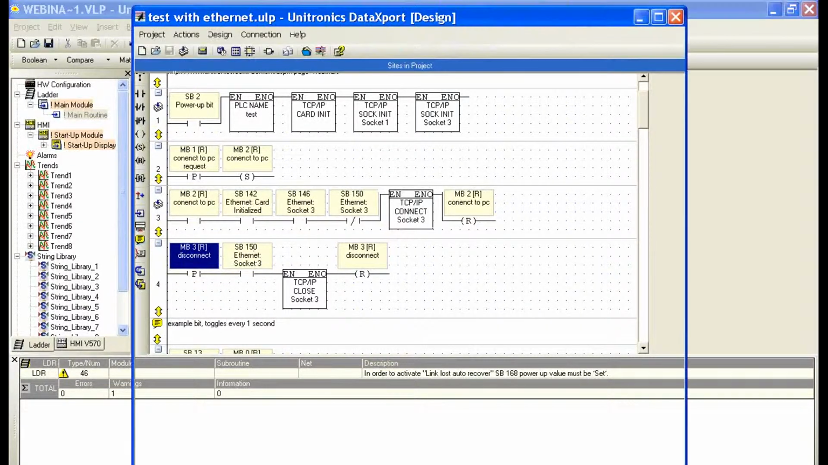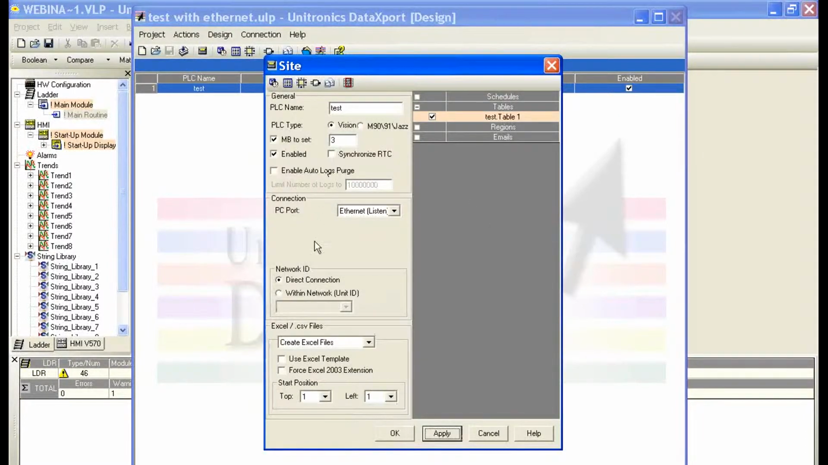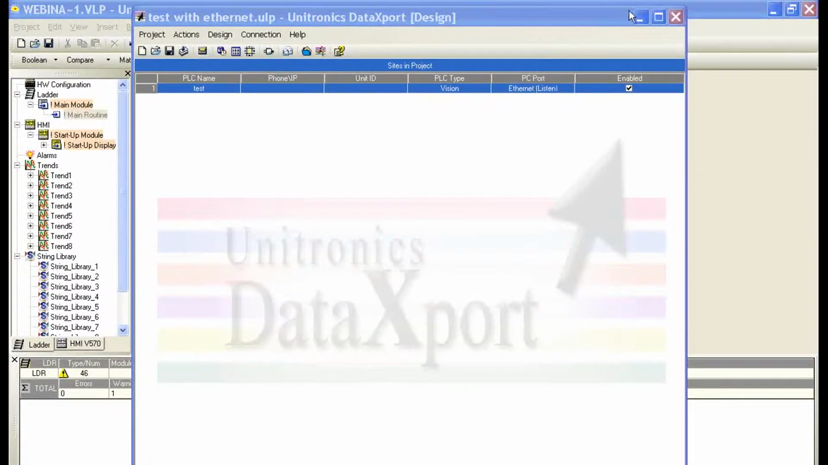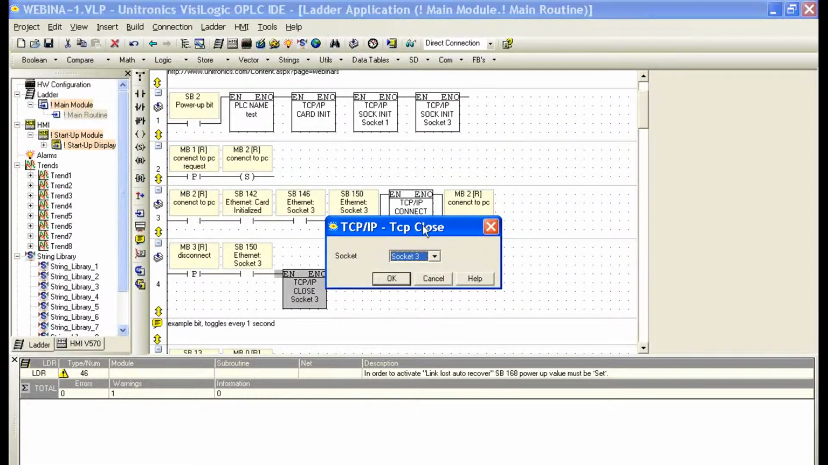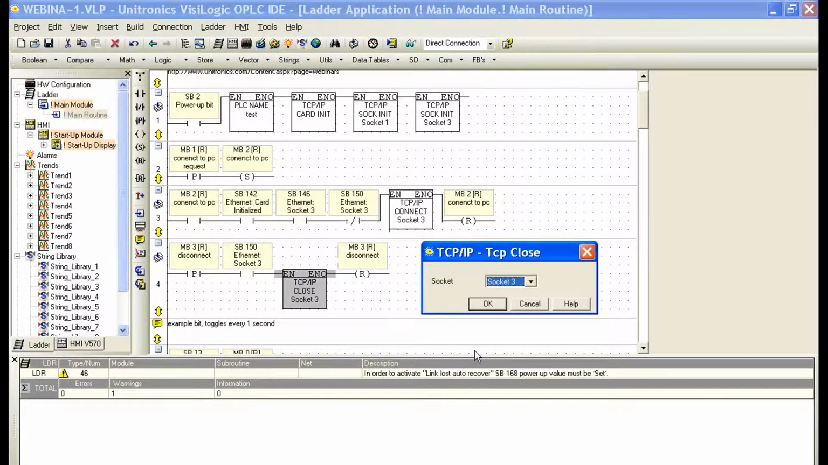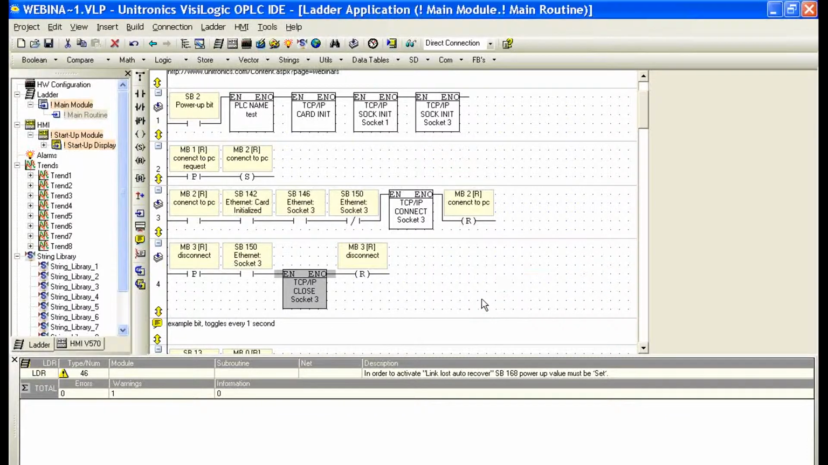In the following net, we have the positive transition of MB3. Remember, this is the one we defined in our data export to set. And if we are connected and MB3 is high, we'll close socket 3.